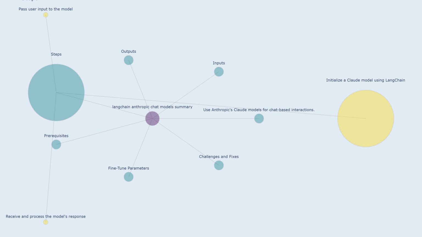Steps. Initialize a Claude model using LangChain involves setting up the connection to the Anthropic API and loading the desired Claude model. This step includes configuring the API key and any relevant settings for the model. For instance, you might choose a specific model variant like Claude 2 for your chat application.